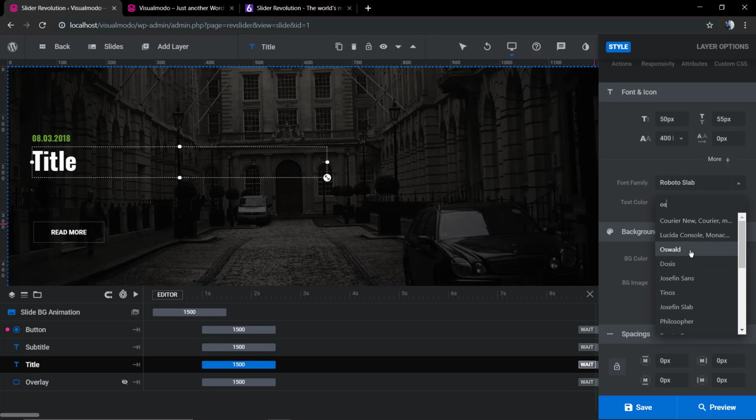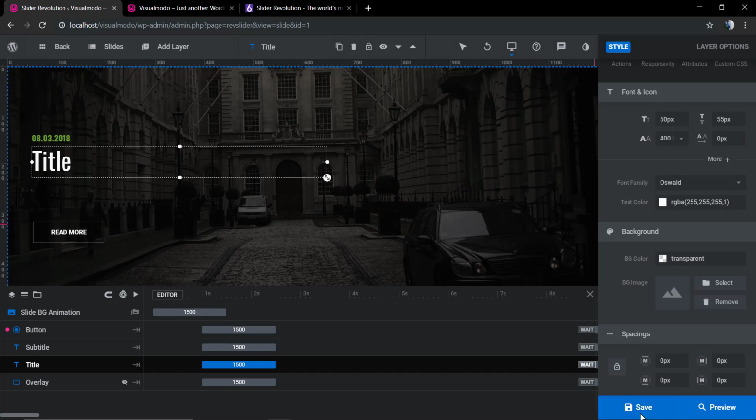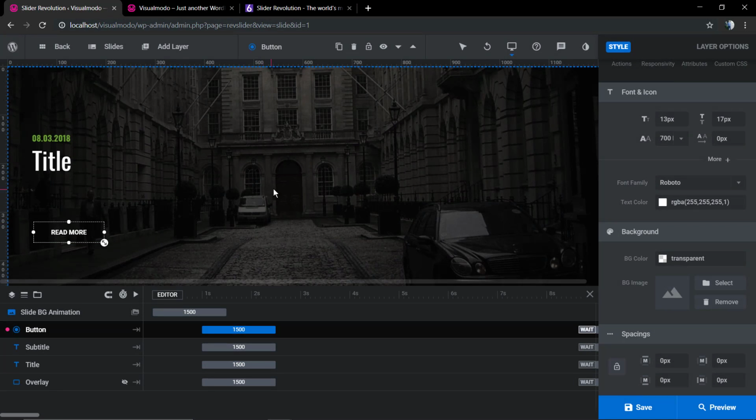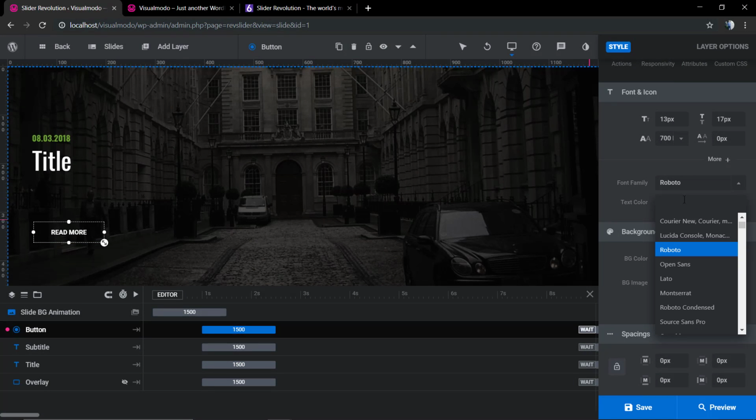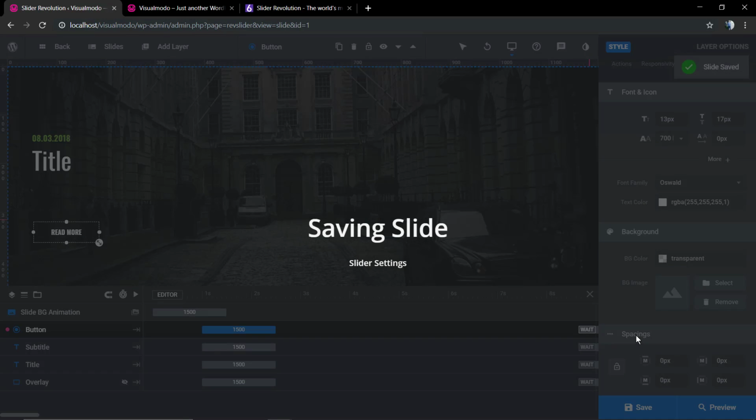Now select the other title, the other layer. The same for the bottom. And in addition, as you can see, you can change the font icon, size, spacing.